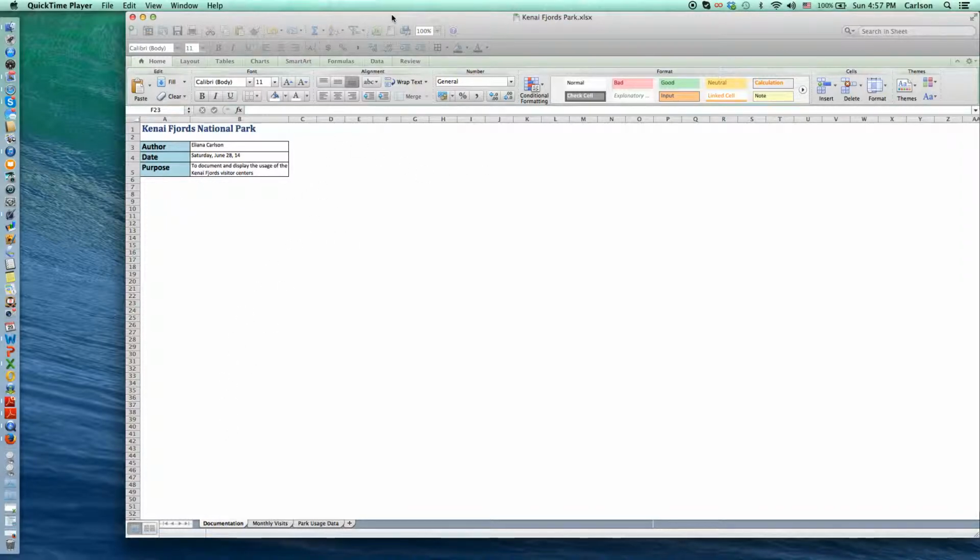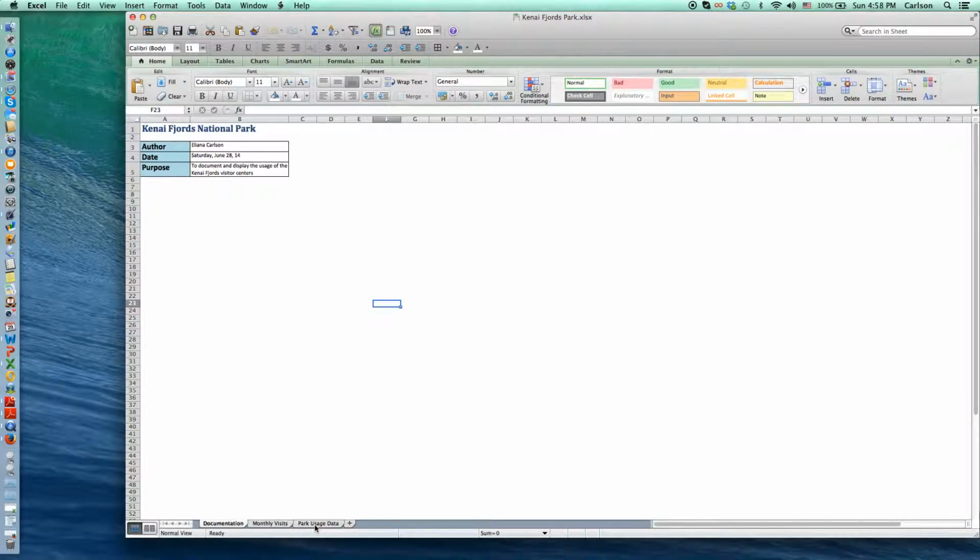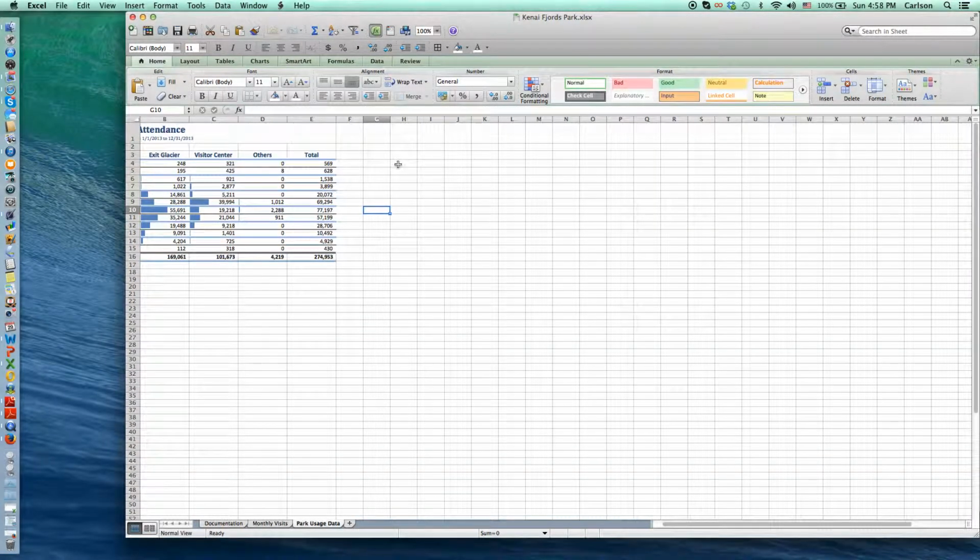So here we have the main tab, which is just the documentation tab. It has the natural park name, the author, in this case my name, the date, and just a summary of the purpose. In this case, they are just saying it is to document and display the usage of the Kenai Fjords Visitor Center. So it's just very simple. There isn't much here. If we move to the third tab, which is the park usage data, this is the data that was provided to us.